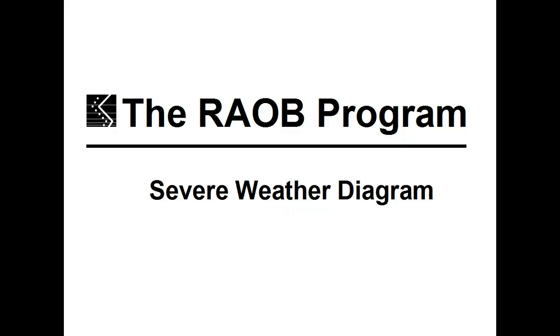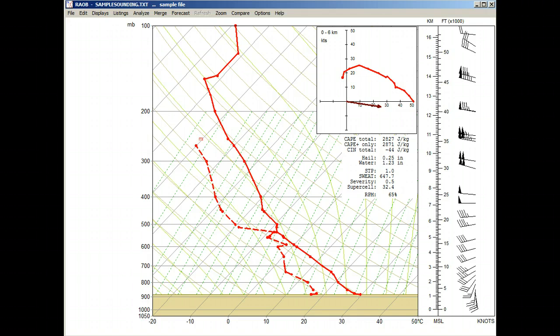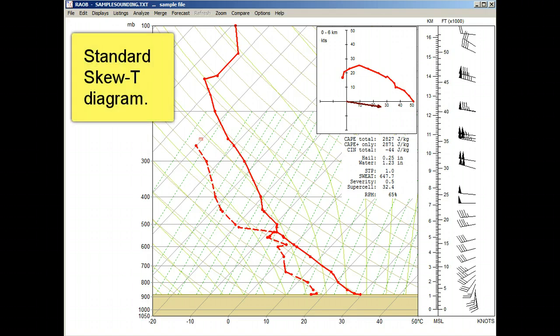Welcome to the RAOB program's Severe Weather Diagram. The following examples are only available with the optional Analytic module. We have opened the sample sounding with the standard SKU-T diagram view.